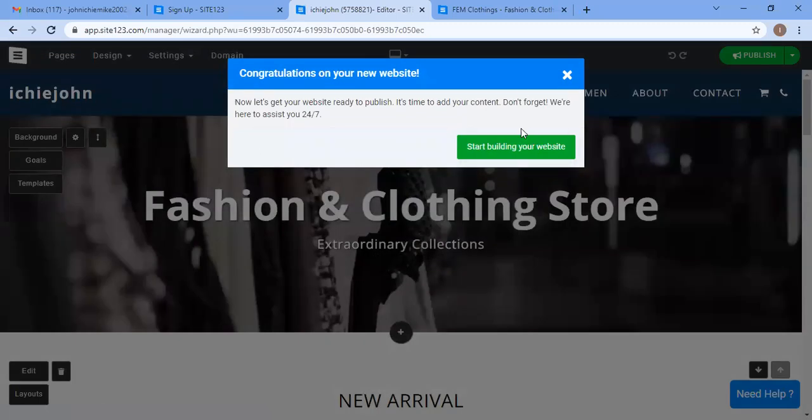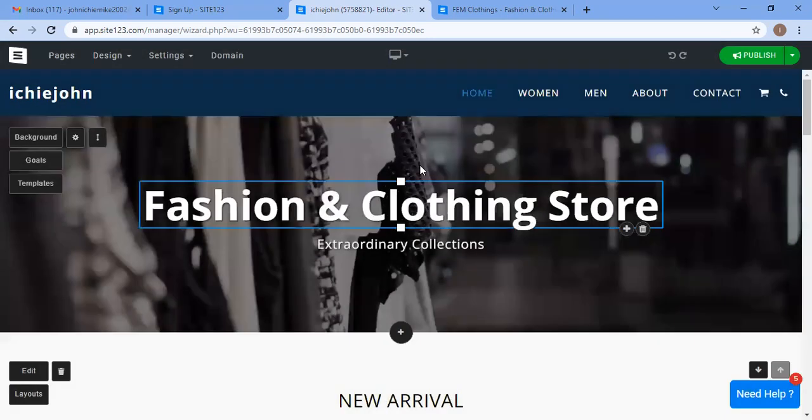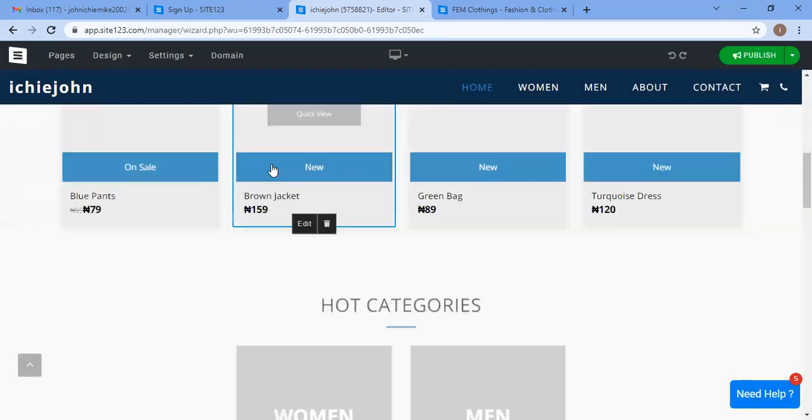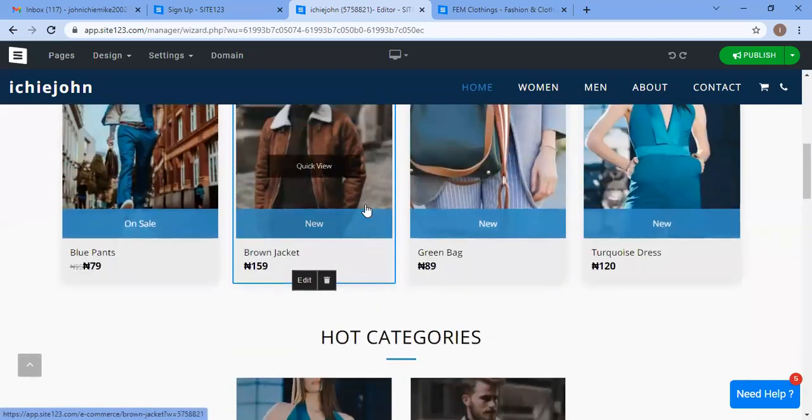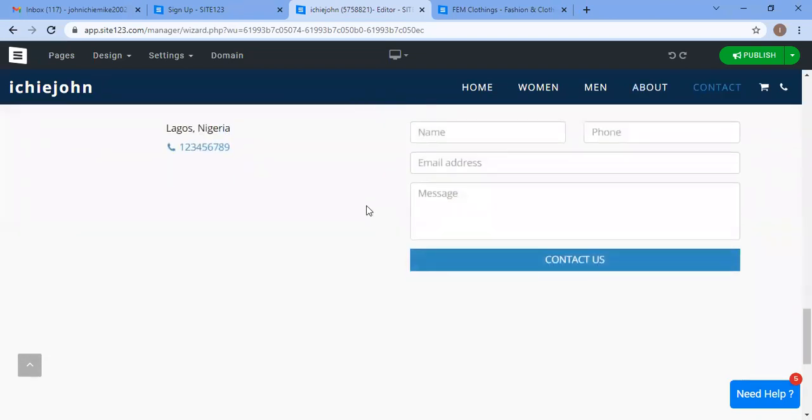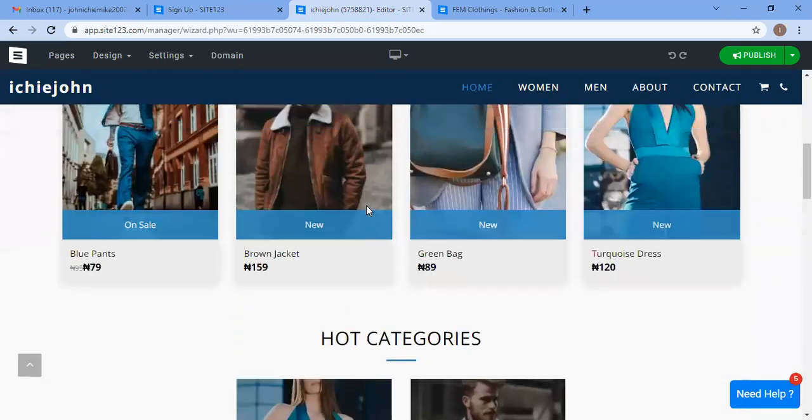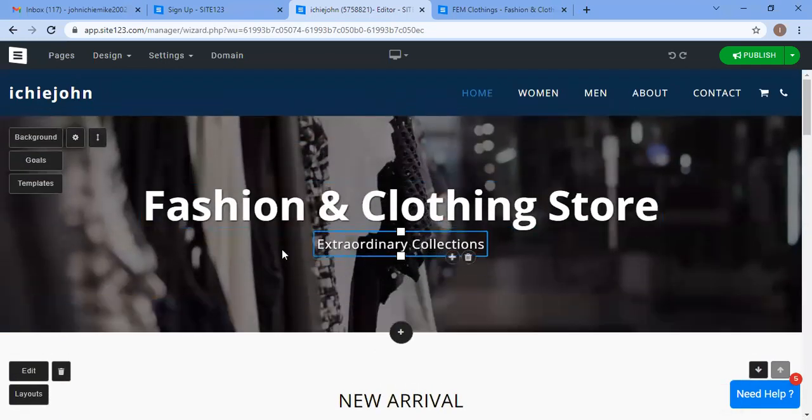So here we go. Start with the website. You can click any one you want. Basically, this is how it's going to look like. Everything is here.